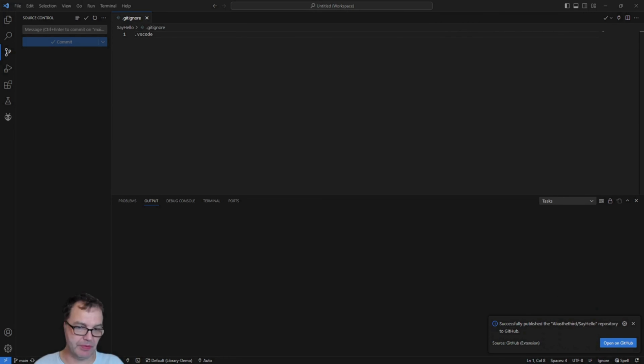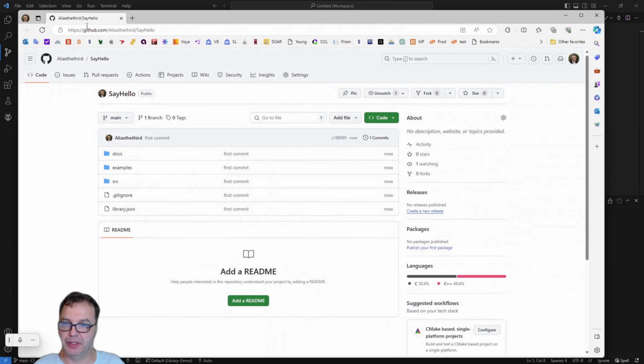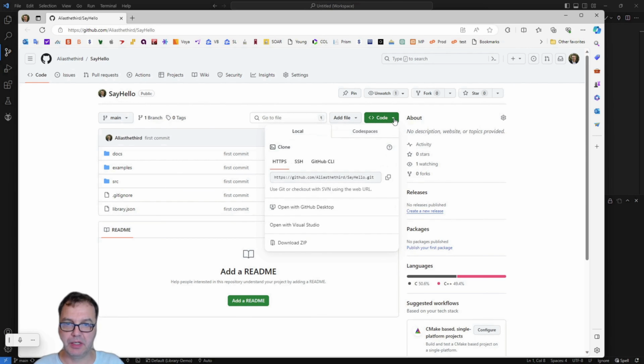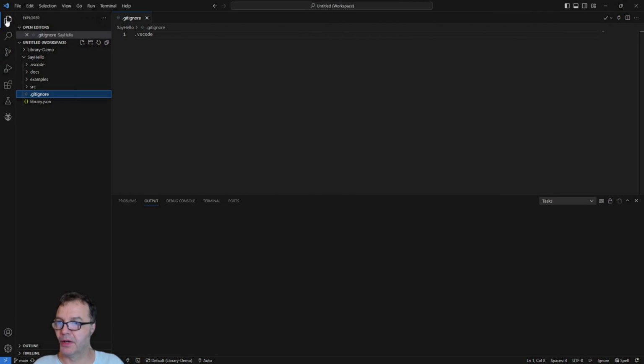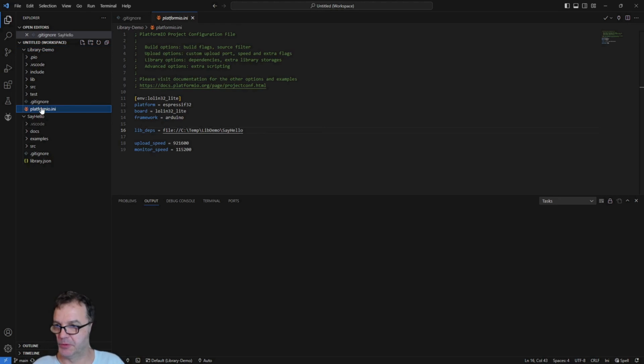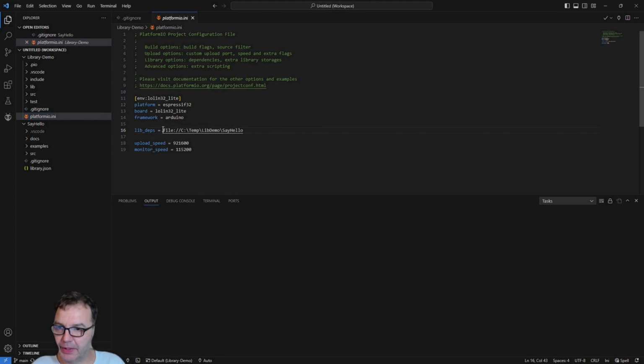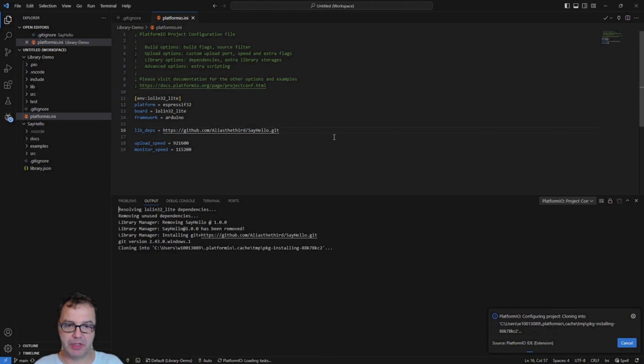And then again, I probably should get out of the way because down here it then says open in GitHub, and we can open it in GitHub. And here is our brand new library, say hello, now published in my GitHub account. All right, fantastic. And from here, I can then simply clone the address and go back into here. And now I need to expand my library demo again, go into my ini file. And now I can replace my local location with the GitHub location.